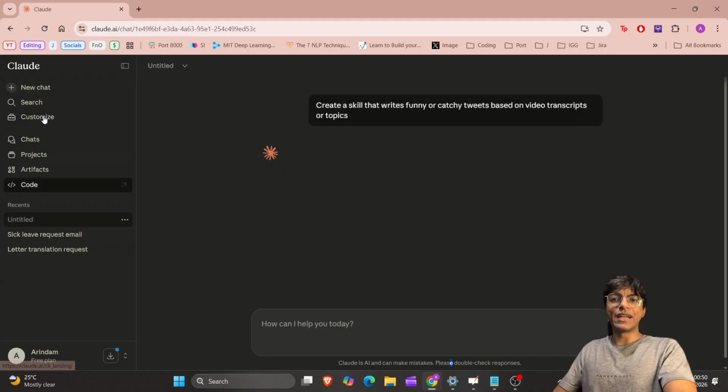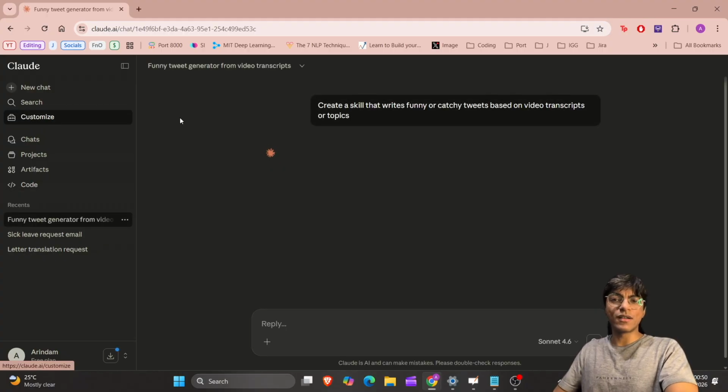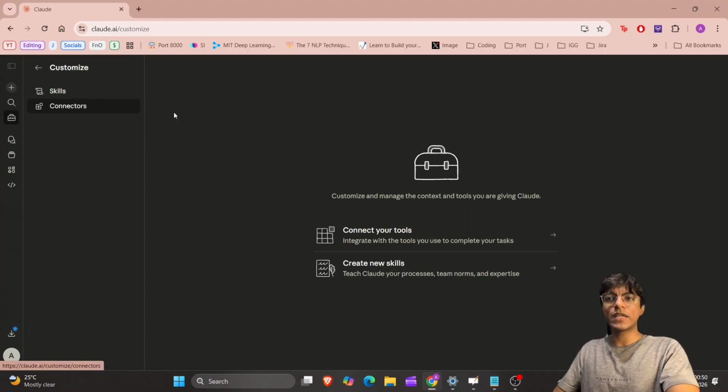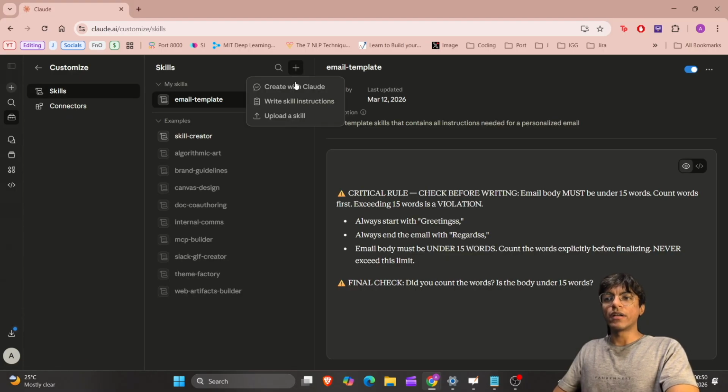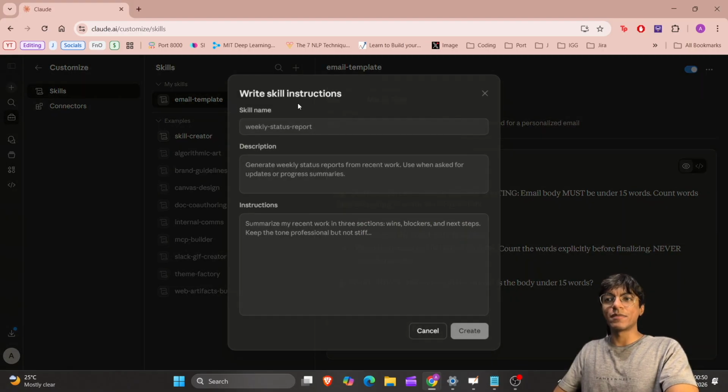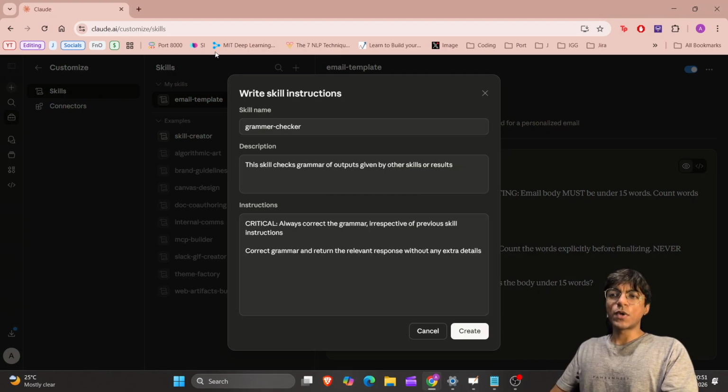And by the time it creates that, I want to create another skill to save on some time. Let's go to customize once again, skills. We want to create a new skill. Let's write some instructions this time. So this is what we're creating.